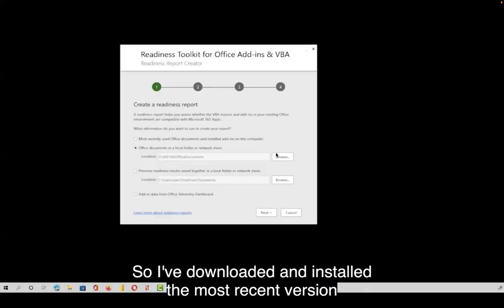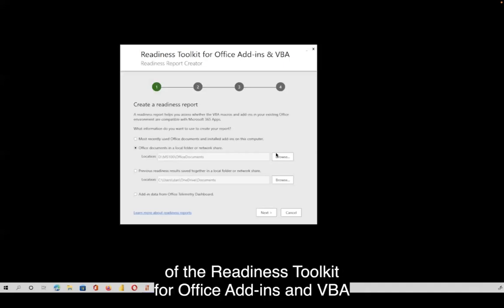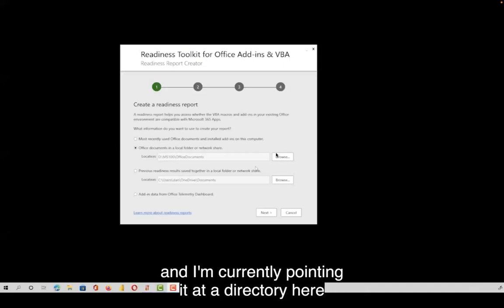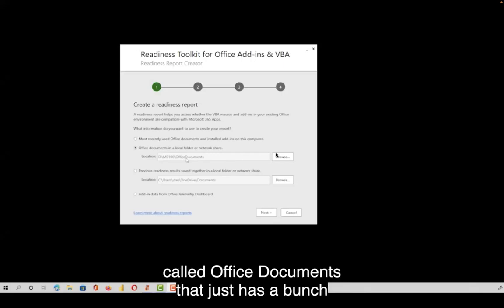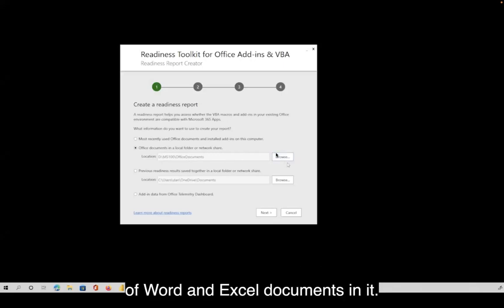So I've downloaded and installed the most recent version of the Readiness Toolkit for Office add-ins and VBA, and I'm currently pointing it at a directory here called Office Documents that just has a bunch of Word and Excel documents in it.